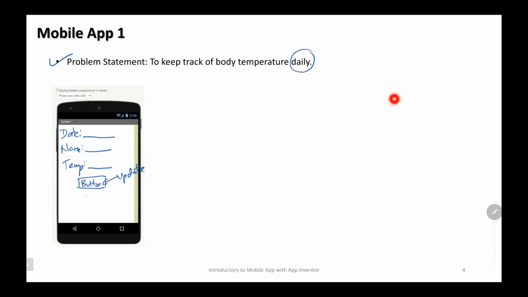And then I would like to keep track of who are the members that have already tested the temperature. So there must be some list, right? So there must be a name and then a temperature, like a tabulator form. Okay. So for me, I think that will be something that might be able to fulfill this problem statement.